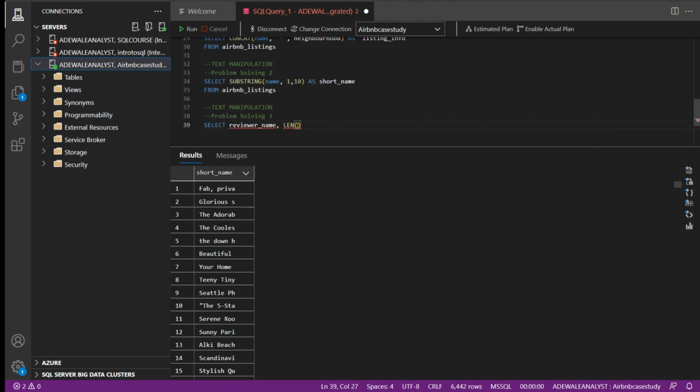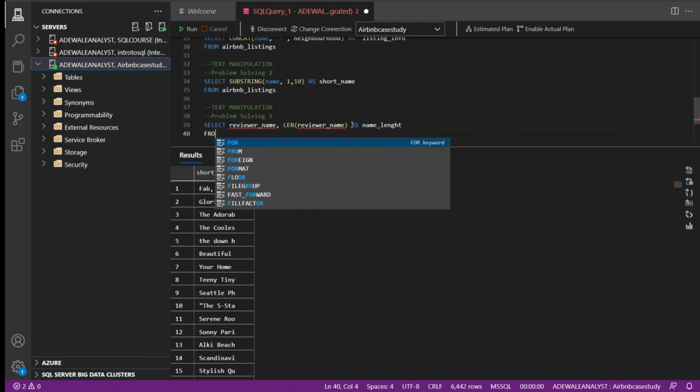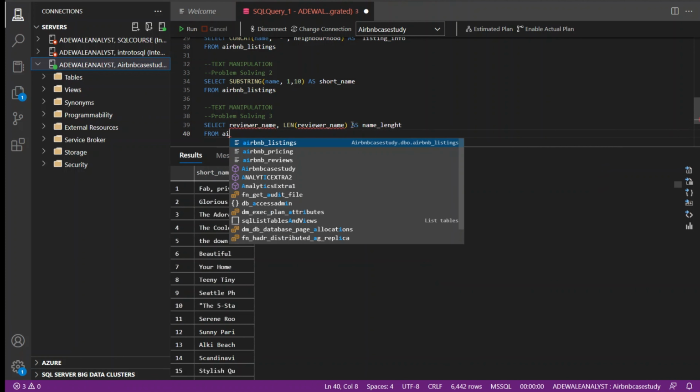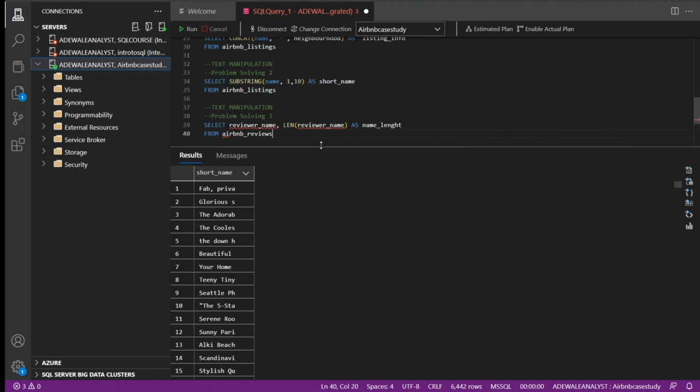So I'm going to put what I want to count in there: reviewer underscore name. Then I'm going to call this name underscore length. So from where are we taking this? We are taking this from the reviewer table, the Airbnb reviewer table.